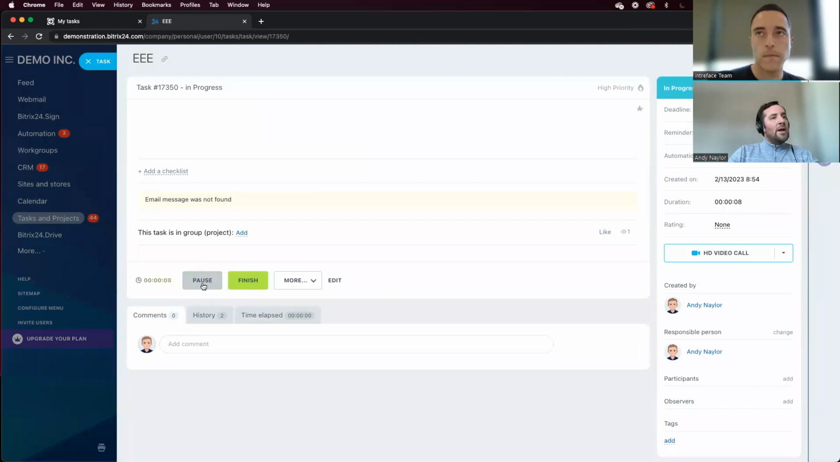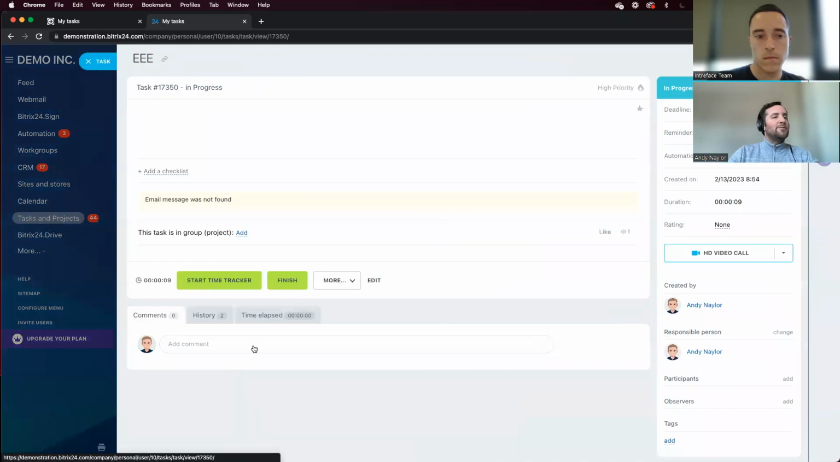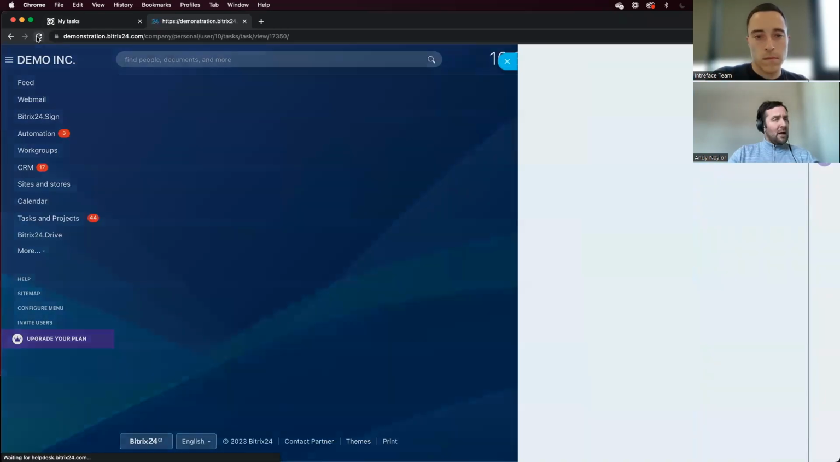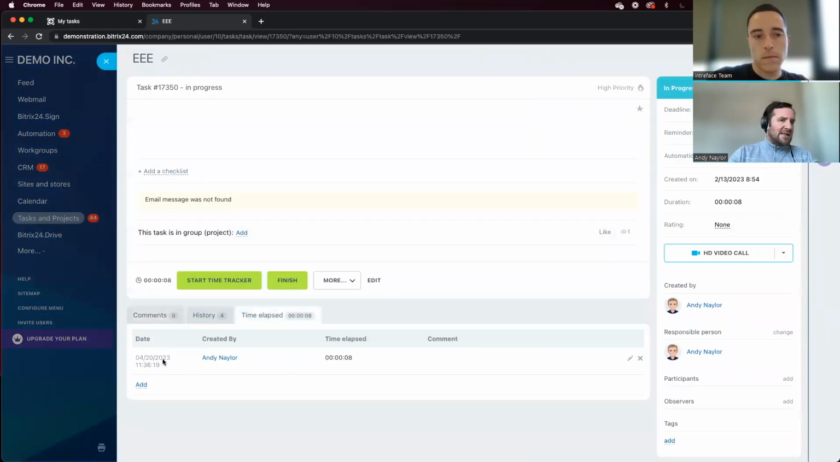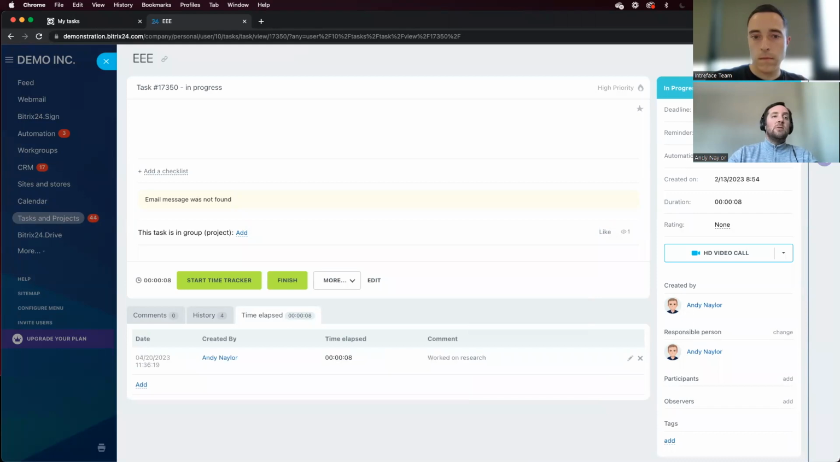And then when I pause it, if I go out of it and go back into it, I think I might just have to refresh that. You can see the entry that's been added. So obviously 8 seconds is very short, but if you start the task, spend 3 hours on it, let's say, that 3 hours will be allotted here. You can then write a note saying, worked on research, so you can see what it's about.